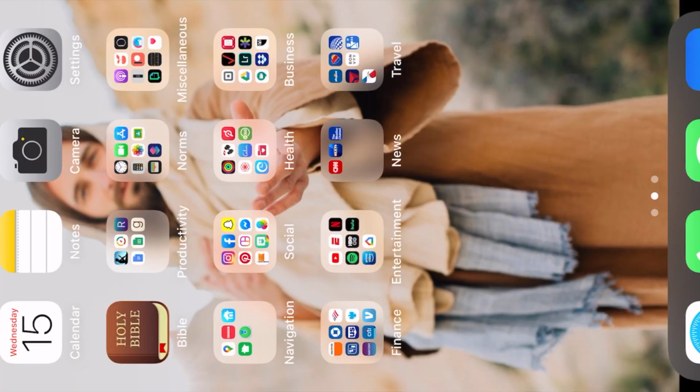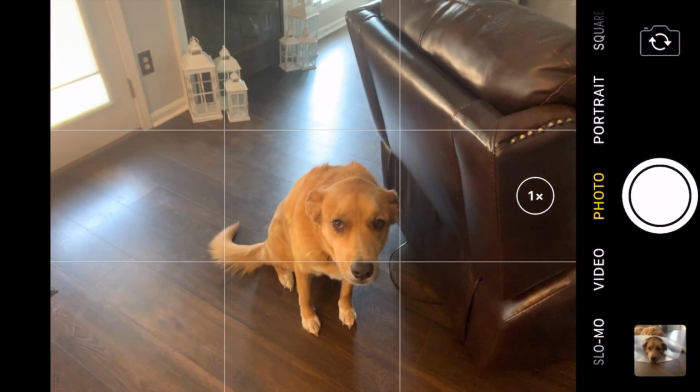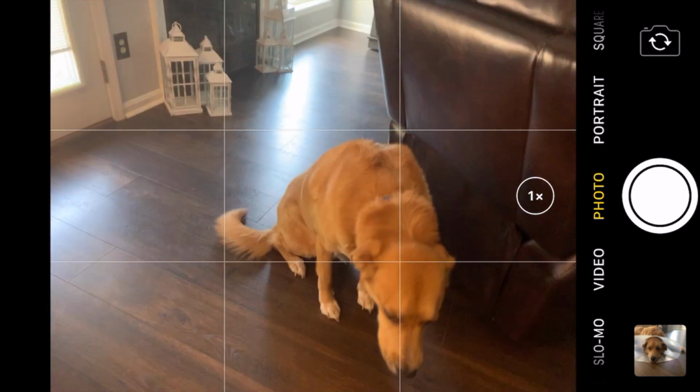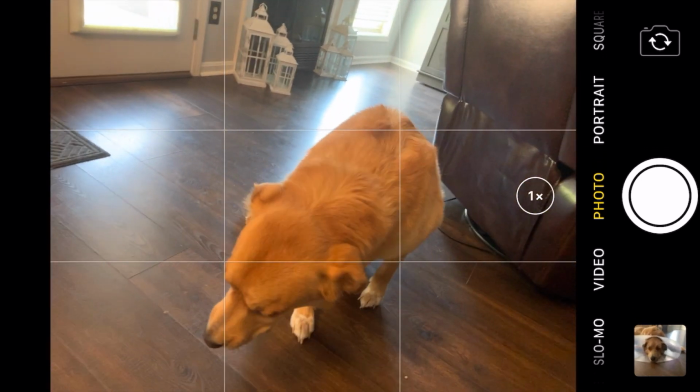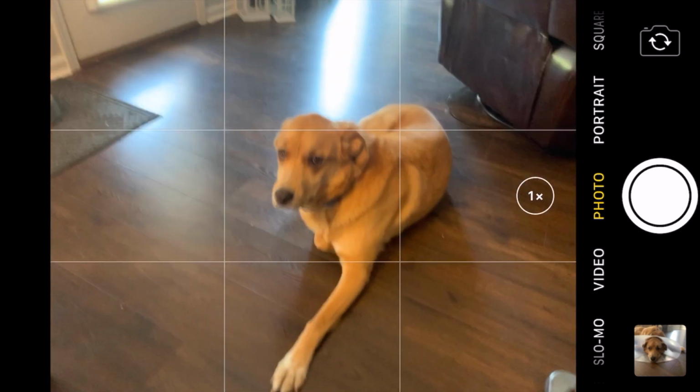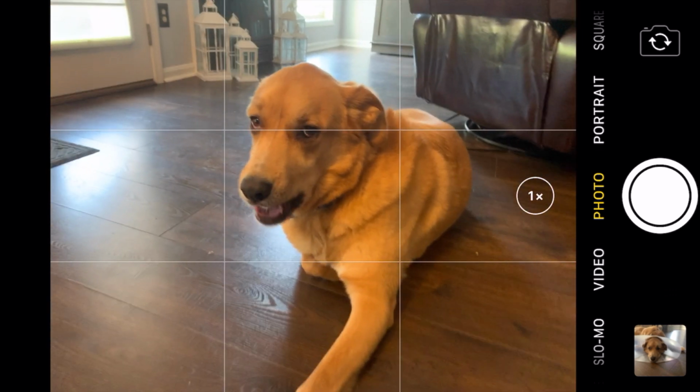I am going to show you how to edit the photos that you take on your phone. So here's my lovely test subject, Charlie. He has been fantastic throughout this entire quarantine, wanting to be around us, so on and so forth. So he's going to pose for a picture for us.